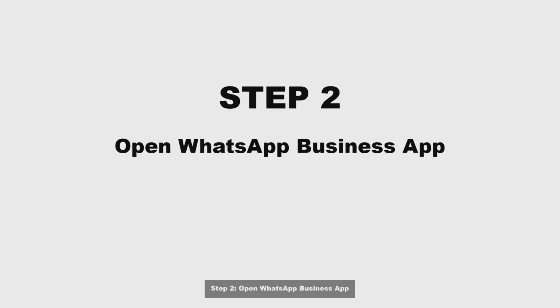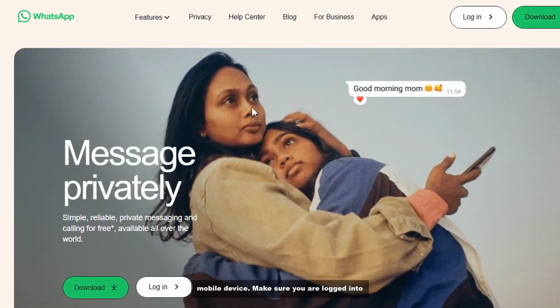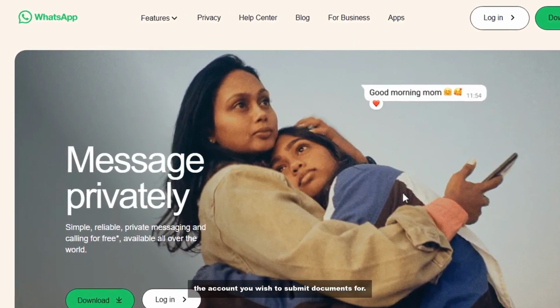Step 2. Open WhatsApp Business app. Launch the WhatsApp Business app on your mobile device. Make sure you are logged into the account you wish to submit documents for.